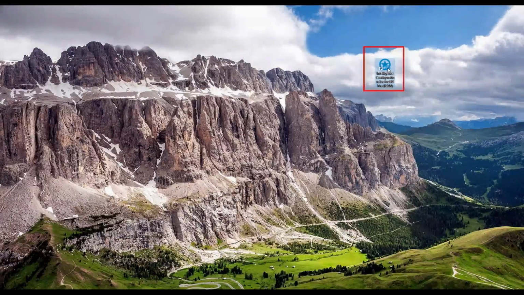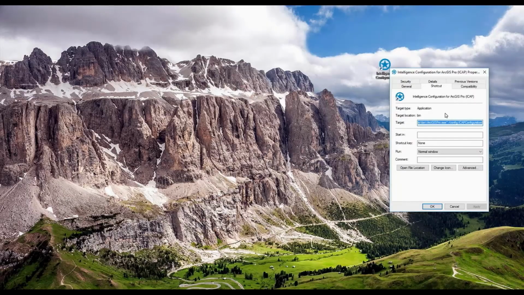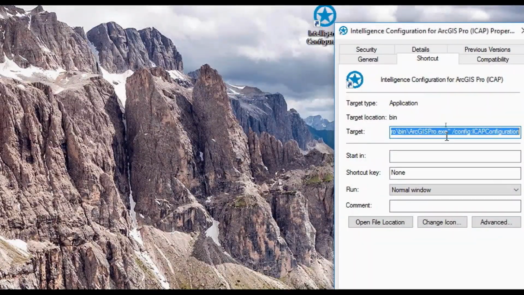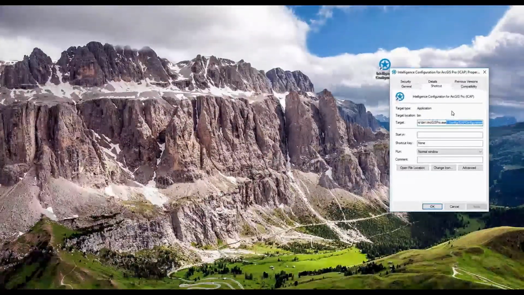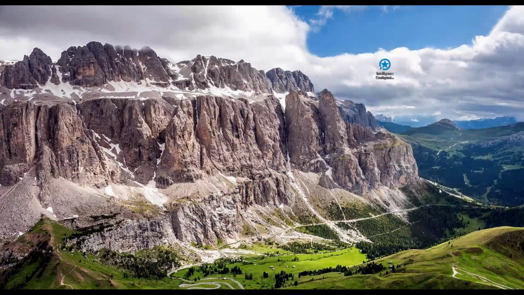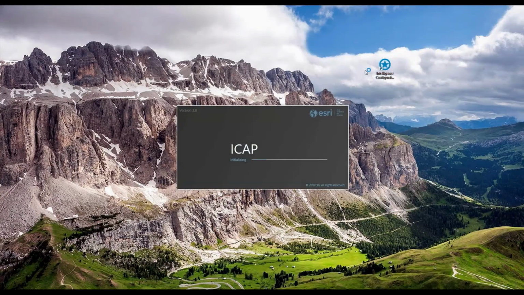Configurations built with the Pro SDK are always started from a shortcut. Let's take a look at the properties. The ICAP shortcut here has a /config ICAP configuration command line option. That's to start the ICAP configuration. There's always one configuration per Pro session. Here's the ICAP splash screen, which is a capability with any configuration.